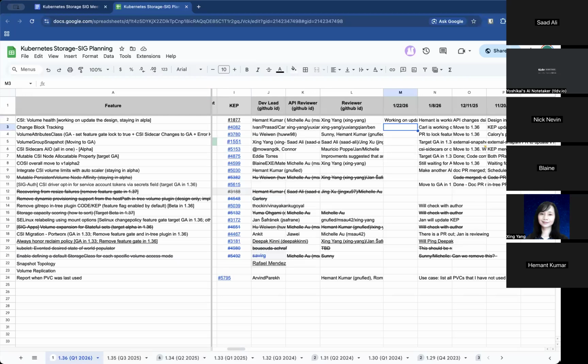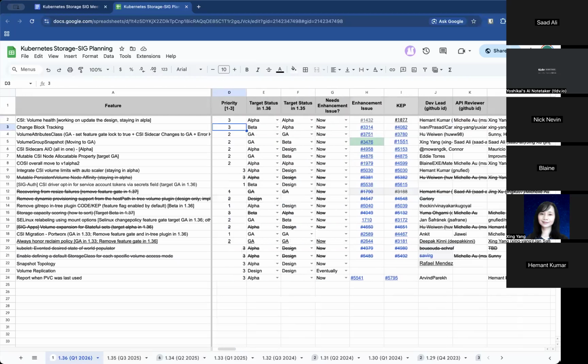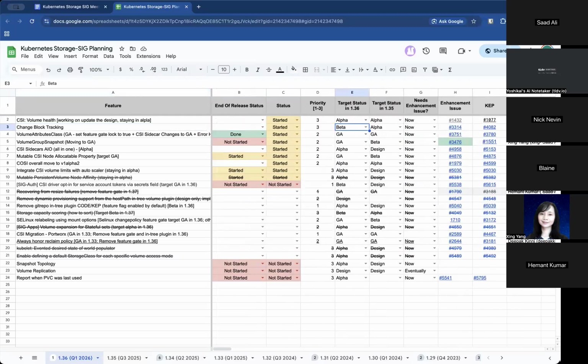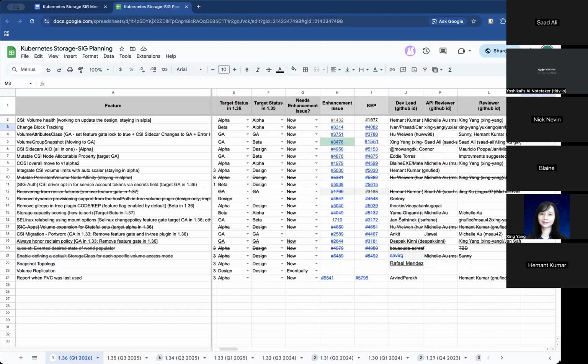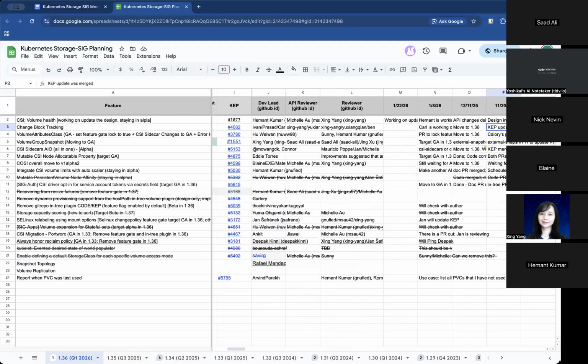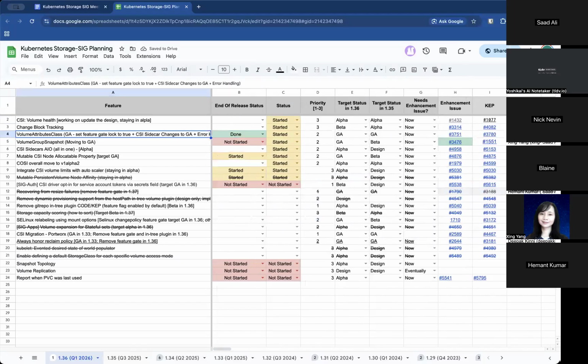Okay, perfect. Thanks, Hemant. Next is change block tracking. This is moving from alpha to beta this cycle. Yeah, so Carl is still working on a cap. He has not submitted yet. Perfect. Okay. Thanks.